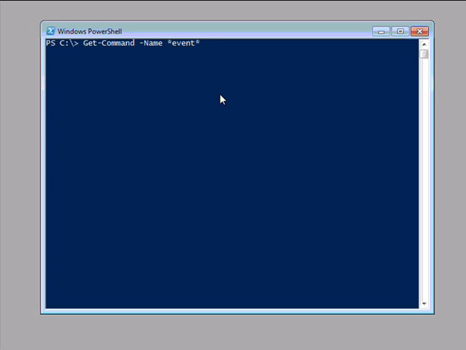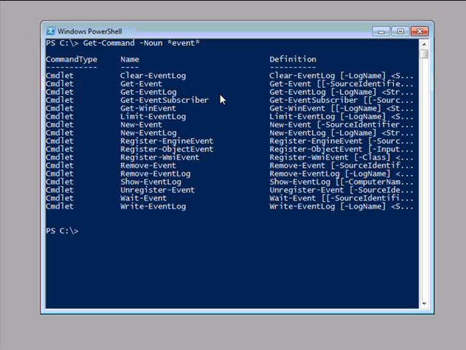And I'm going to use some wildcards here. So you can see that I'm looking for nouns that have the name event in it. At least 60% of the time, the first tab brings up name, and I wind up generating that quite a bit. So this shows you all the commandlets that have the word event in the noun. And so this shows us that we have Get-EventLog and Get-WinEvent. Those are the two that we want to use.